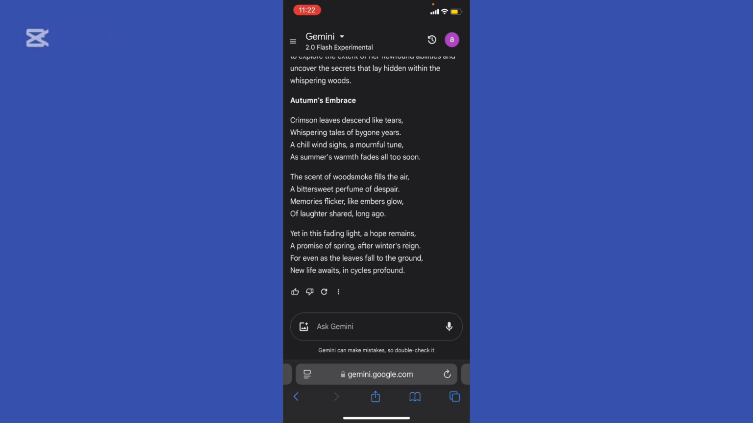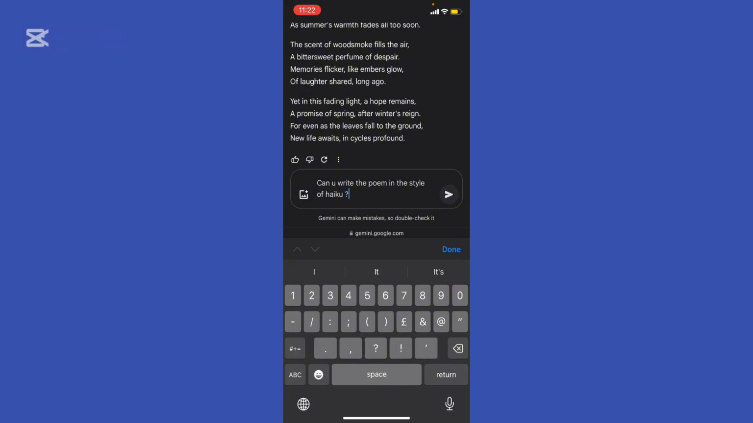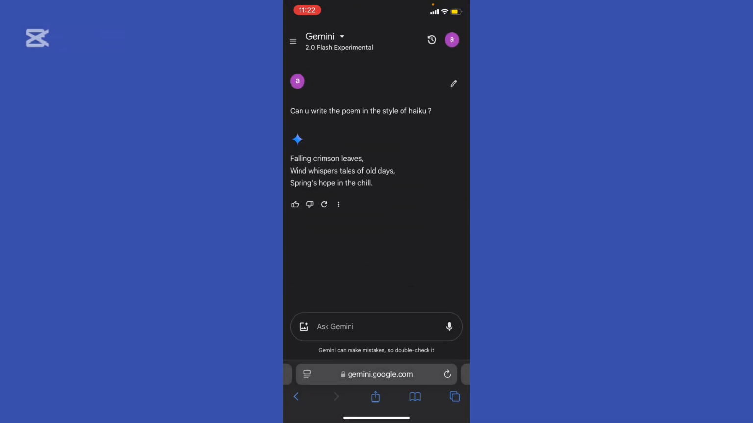You can always refine the story or poem by asking Gemini for more details, such as expanding on a character or adding more vivid descriptions. If you want more structured poem, you could ask, can you write the poem in the style of haiku, for example, right? And Gemini will adjust accordingly, producing the poem in the requested format.